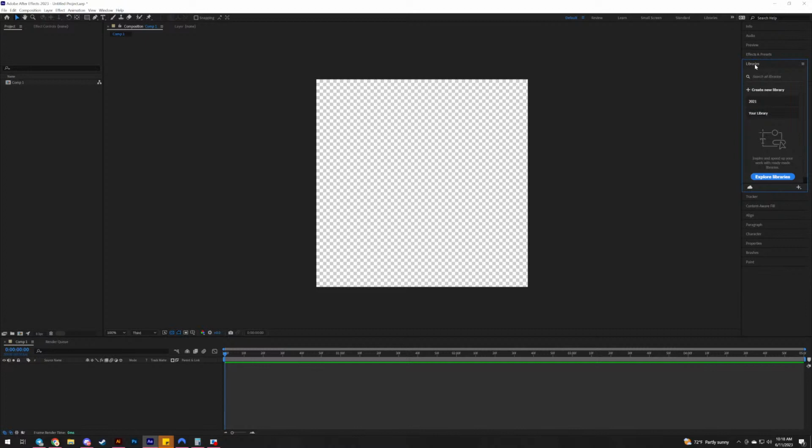Libraries, everybody has the libraries connected to the cloud. Pull things on over. Tracker, motion source, position. Content aware fill, not something I use. Align, this is important. You all should know this if you use Photoshop and Illustrator. If you don't, it'll allow you to align layers with each other or align with the artboard itself so things are nice and spiffy. Paragraph if you're using text. More text, character. The brushes, and then the paint.